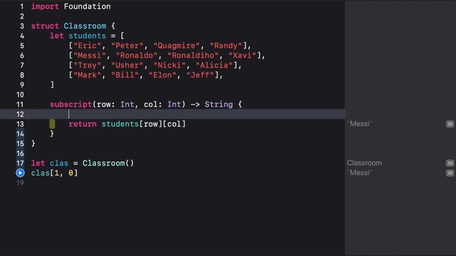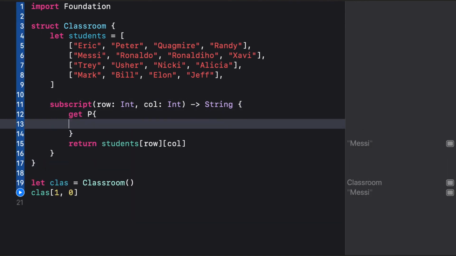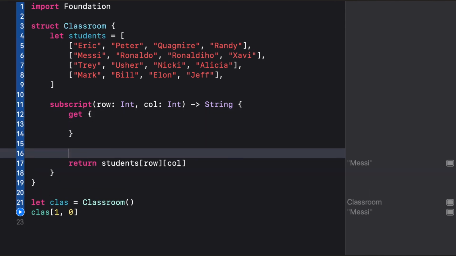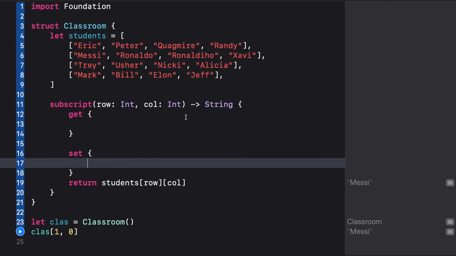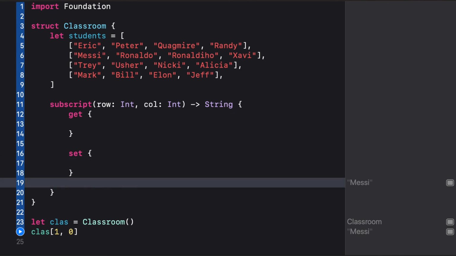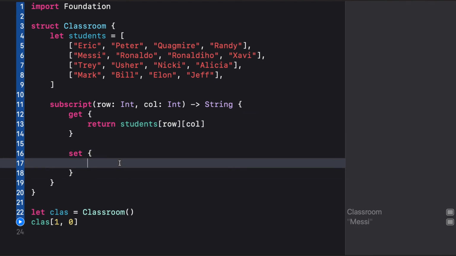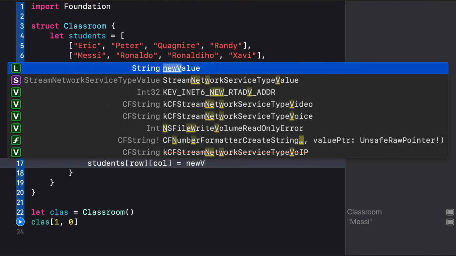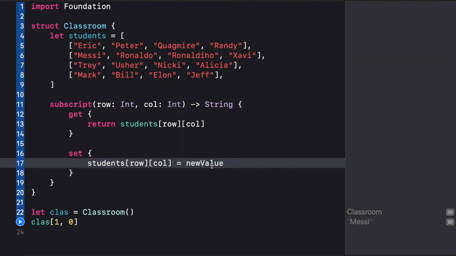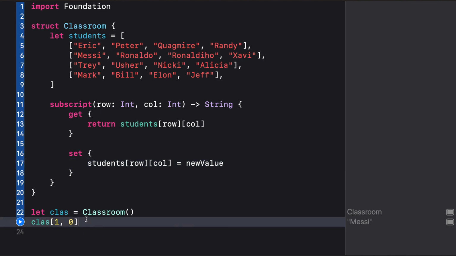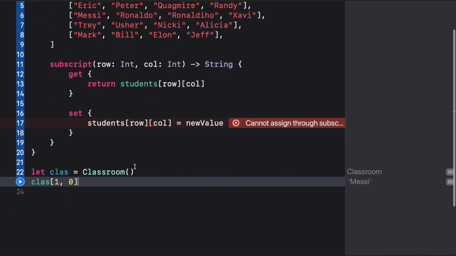To do that, I'm going to create a get, and I'm also going to specify a set. For the get, we do the same thing like that. And for the set, I'm going to say students, and we're going to be modifying the row and column like this, and this is going to be equal to the new value. The new value is whatever you pass in from this part right here. I hope that makes sense.